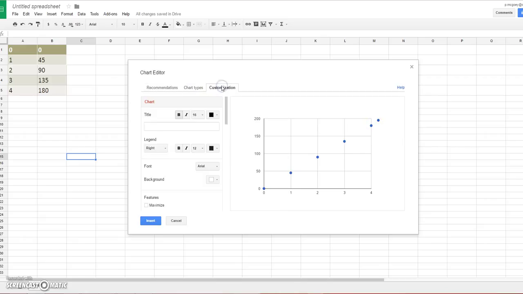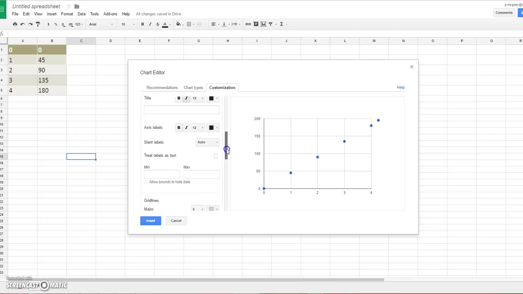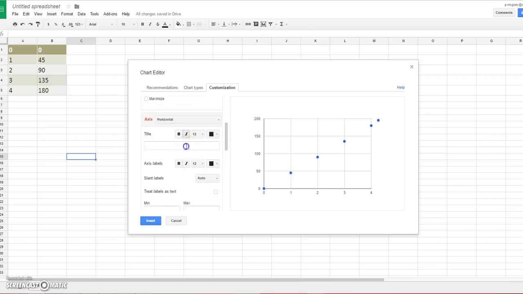There are different features here, like axis labels. If I want to make the title, I go cost versus hours.